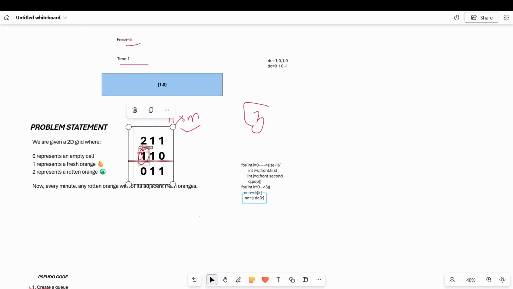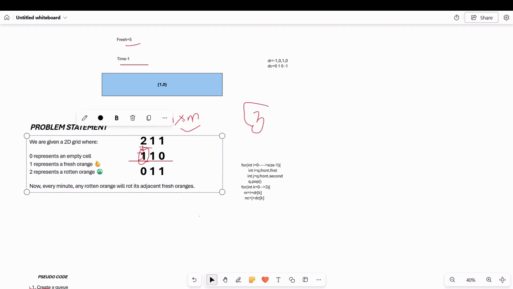Now for this we need to check what will be now, our k becomes 1. We know that i is 0 plus dr of 1 is 0, that means 0th row, and dc of 1 is 1. So this time new row will be 0 and new column will be 1. It satisfies the condition. It is less than n and m and it is greater than or equal to 0.